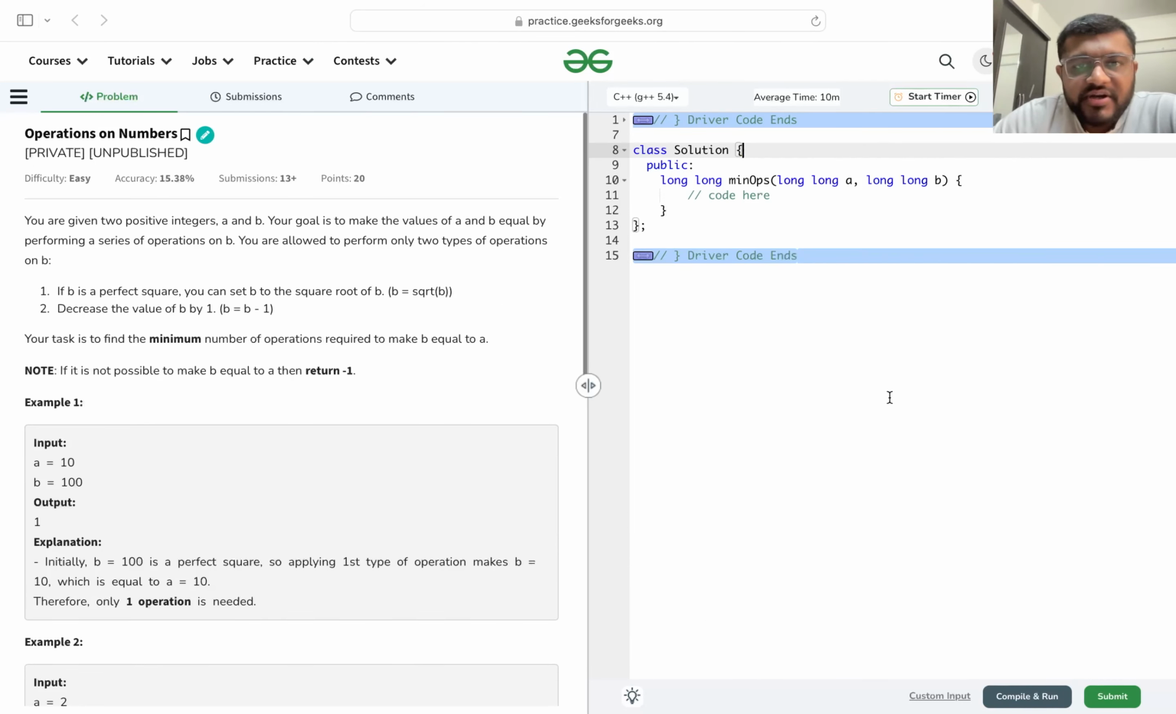So now let's understand the second question, that is operations on numbers. You are given two positive integers A and B. So we are given two positive integers A and B.